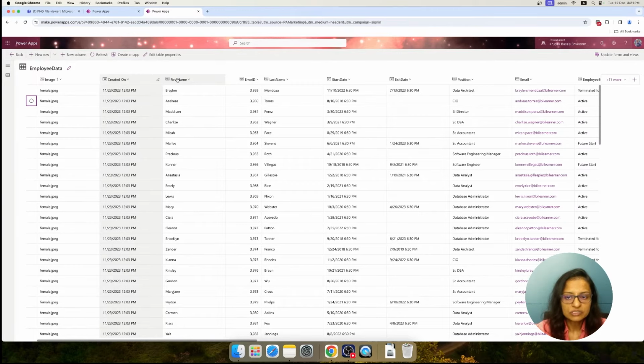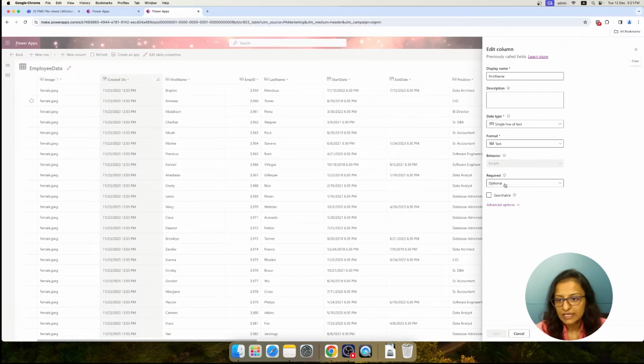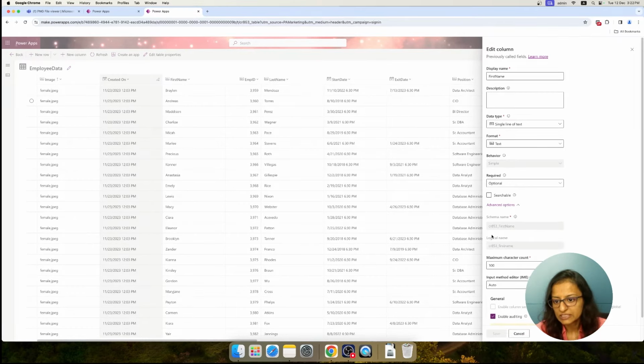Now if you want to see the code name of the given column, you need to click on edit columns, and here you need to click on advanced, and here you will be able to see the schema name or logical name. So this name you need to write.